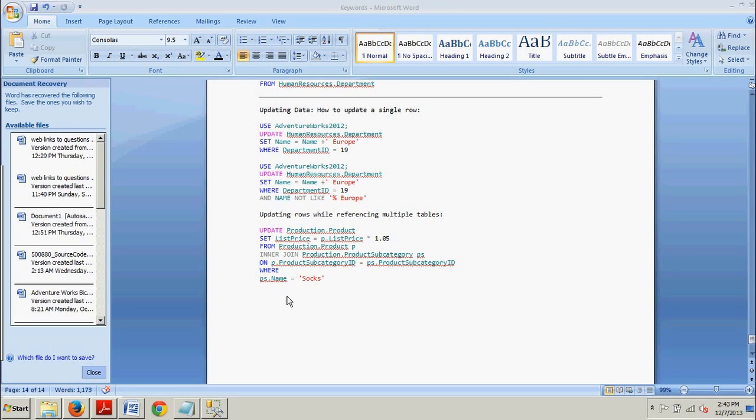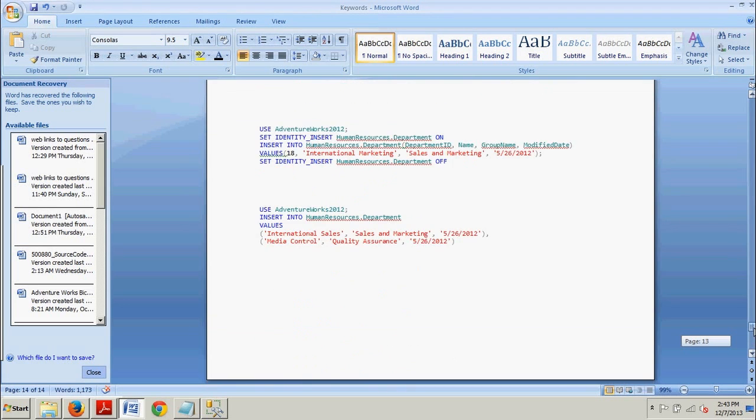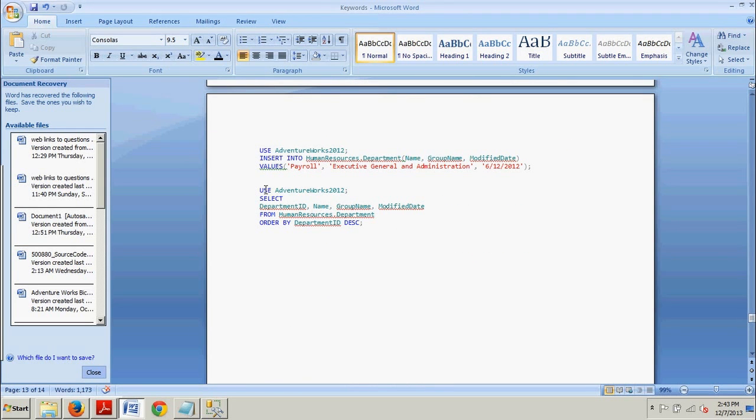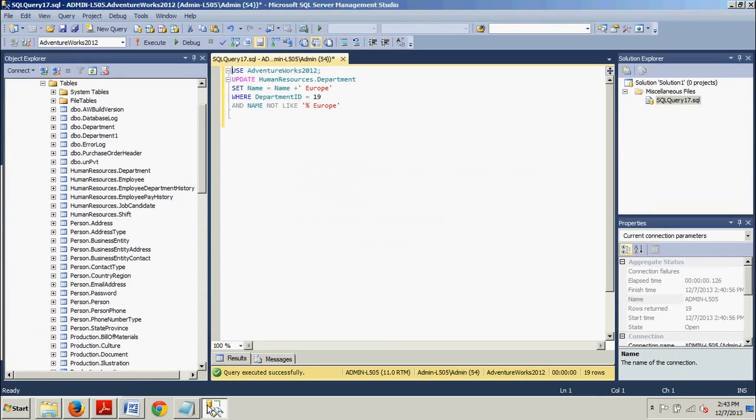Actually, before we move on to updating rows while referencing multiple tables, I never did show you exactly what the finished result was from the update of a single row when we executed that block of code. I just said rows affected. I want to show you what happened. So let me grab this block of code right here, copy, go back, get rid of that, paste it in, and execute it.